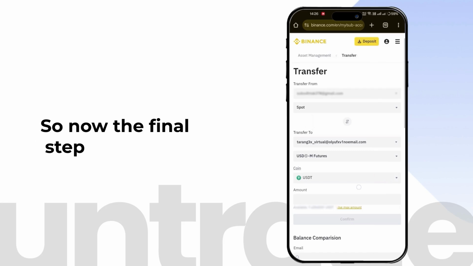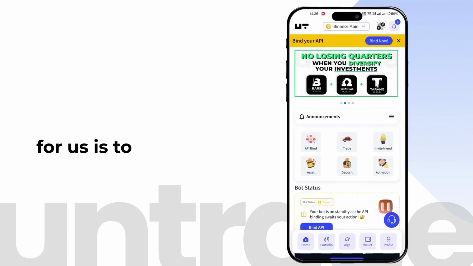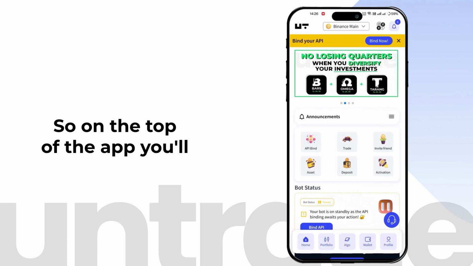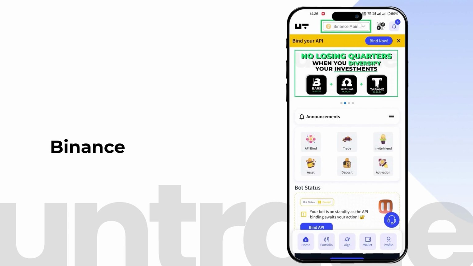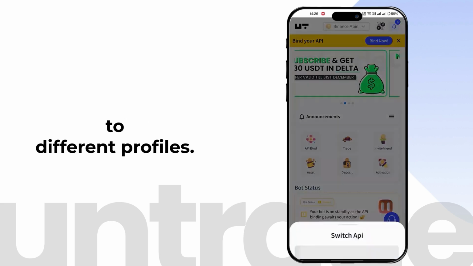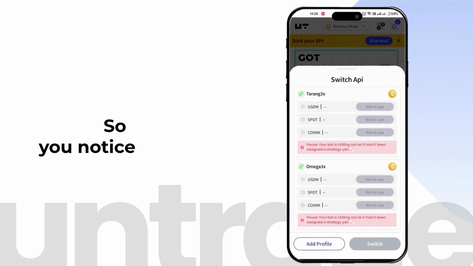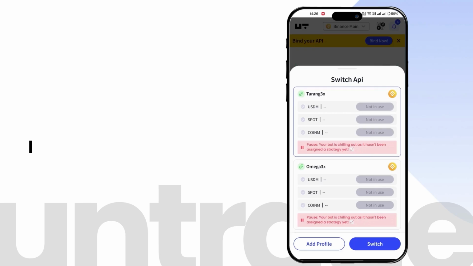So now the final step remaining for us is to follow these strategies. So on the top of the app, you'll see we have right now selected Binance main. From here, we can switch to different profiles. So you'll notice now I want to switch to Tarang. I select Tarang and I click on switch.